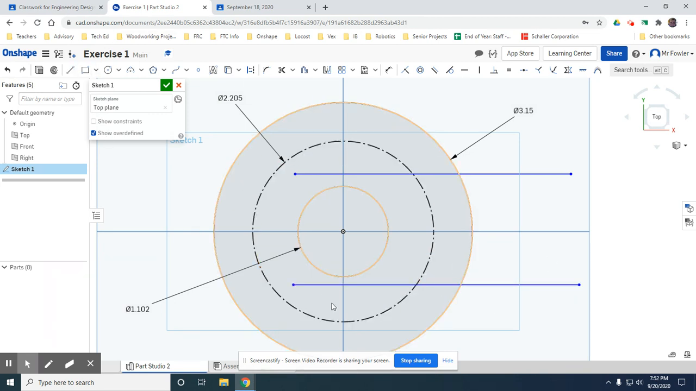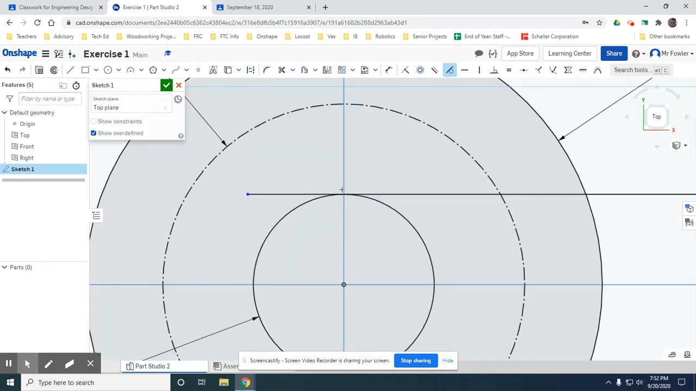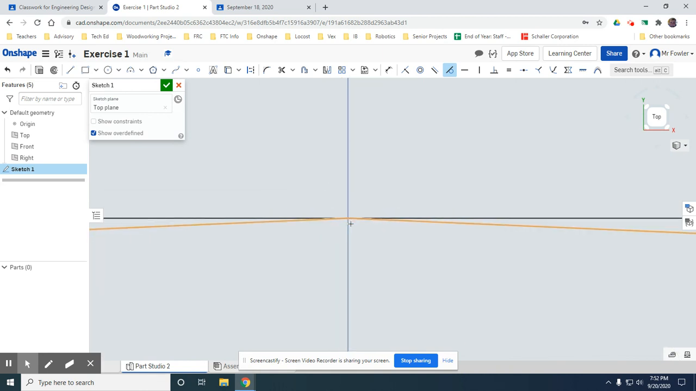All right. Now, I need to make these two lines tangent to this circle. These lines are already constrained with a horizontal constraint, so we don't have to worry about them becoming angled lines, but we do want them to be tangential to the circle. So we're going to use our tangent constraint. We're going to click on our line, then click on the circle. We're going to do the same thing down here, line, circle. And that pulls those two lines up so they're touching at one location.